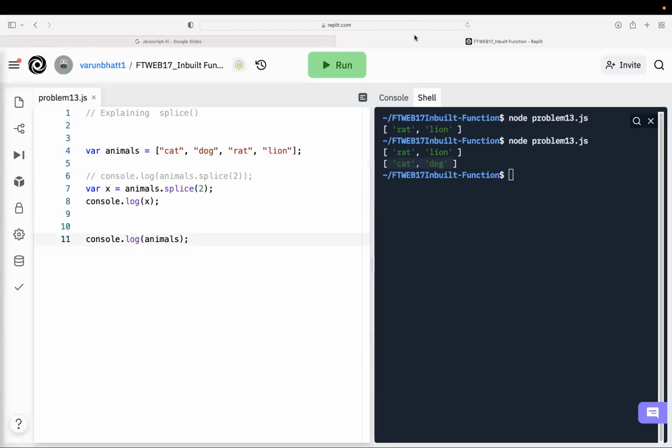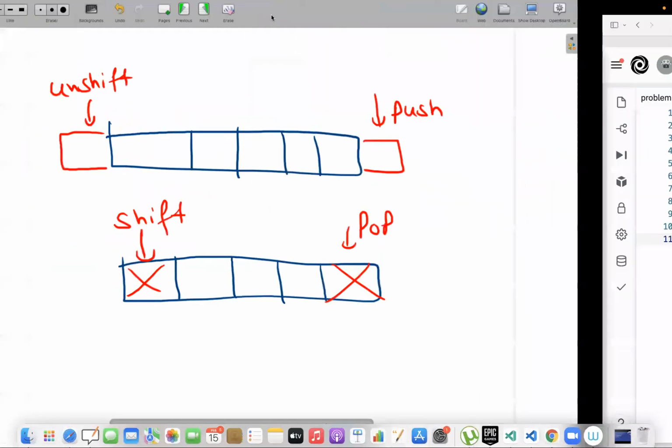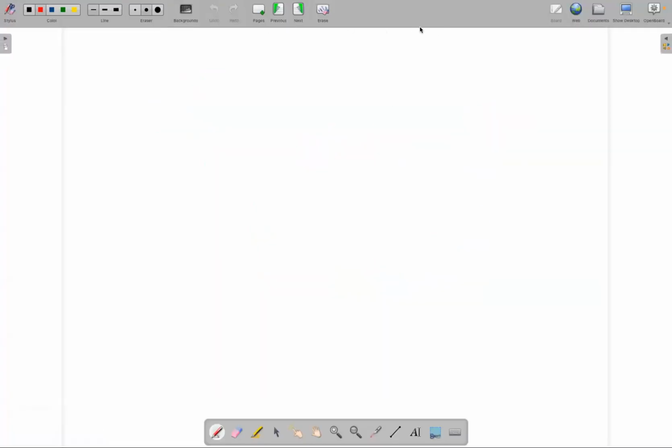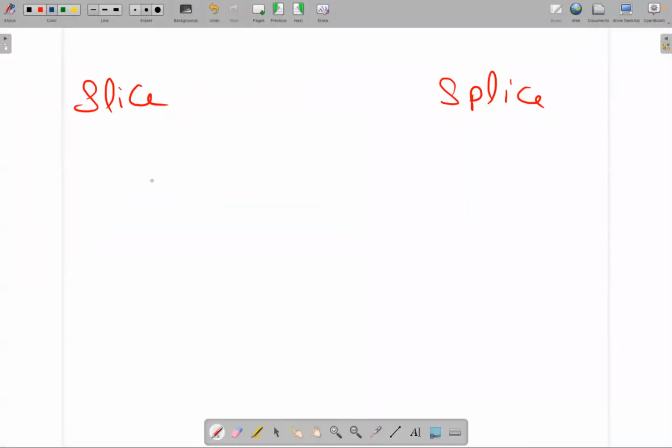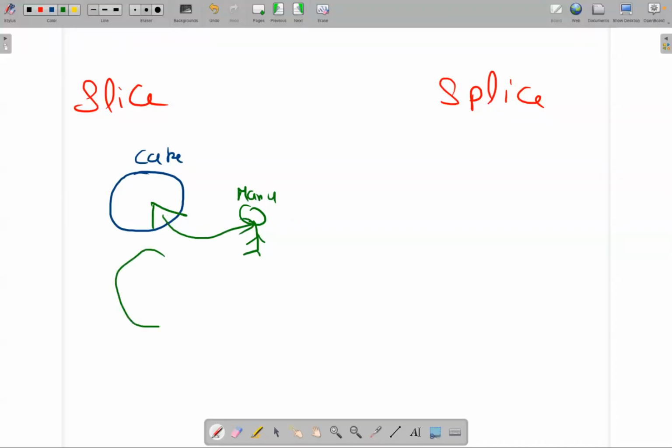That is the difference between slice and splice. What is actually the difference? Once upon a time, you have a cake. Your one friend Mannu comes, and suppose he takes a slice and eats it. Automatically this cake will get full, like this cake will not break. This cake will remain as it is, and your friend Manu has already eaten the cake.